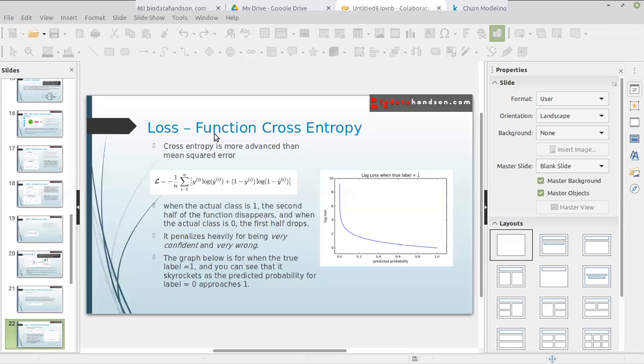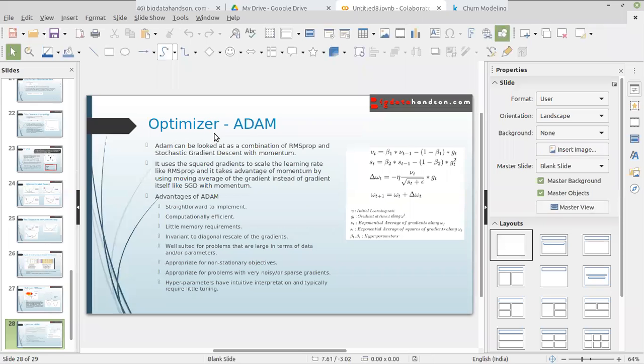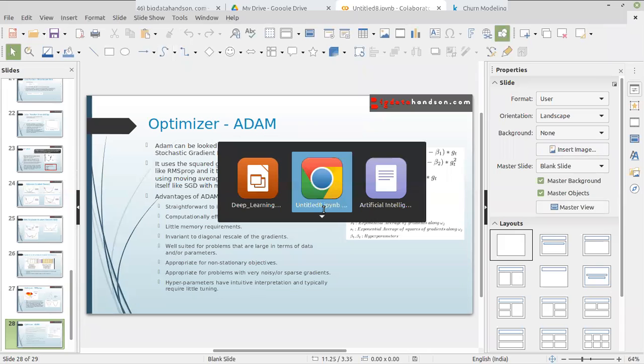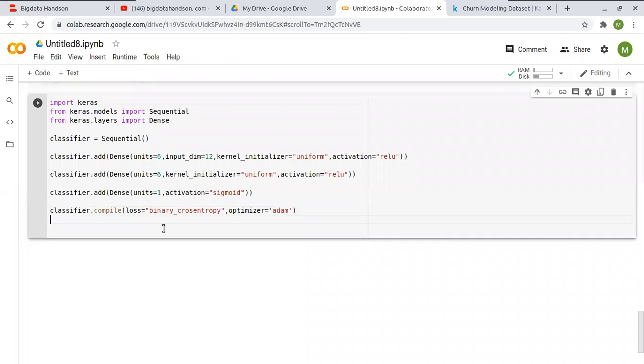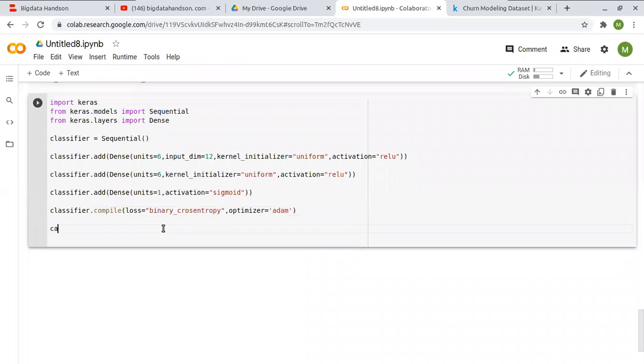Now what I'm going to do is compile the model, right? After compiling the model, we need to fit the model to the data set. So we are going to fit the data set, and here we are going to give the epochs.